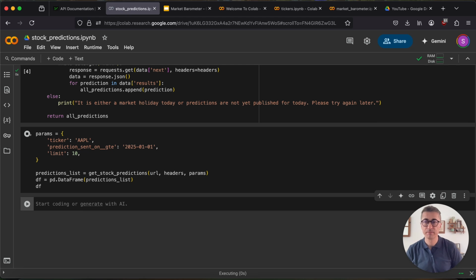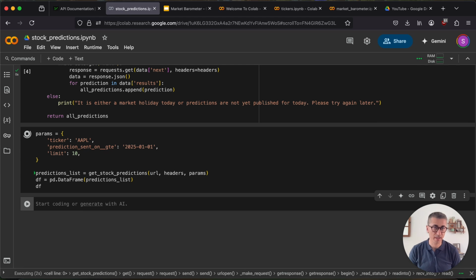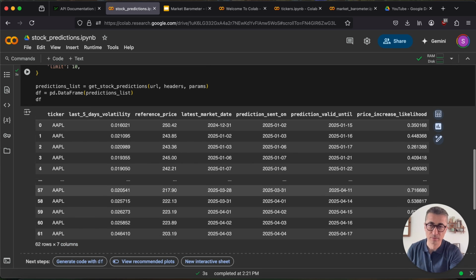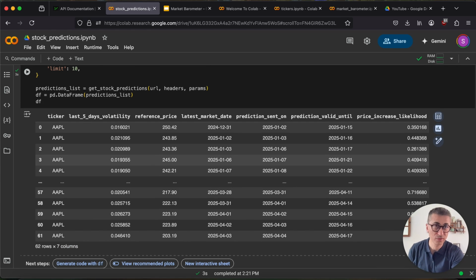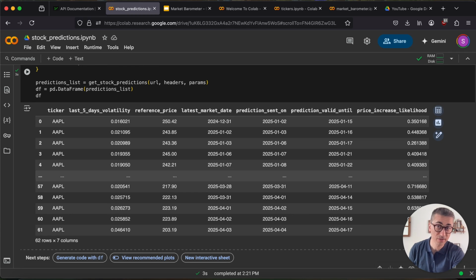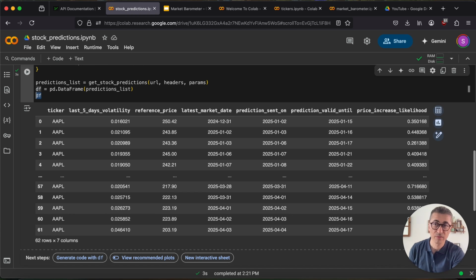If we just run this cell as well to see which kind of result we are going to get, this is what we get now. So in total, based on today's date, we got 62 predictions in total, because the index itself starts from 0. It is a very nice table, but it is not really readable because when we write df here, it doesn't really give us all the values.